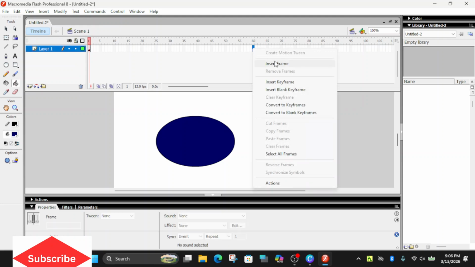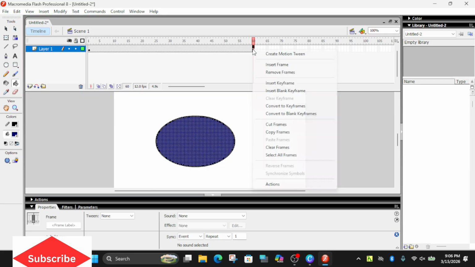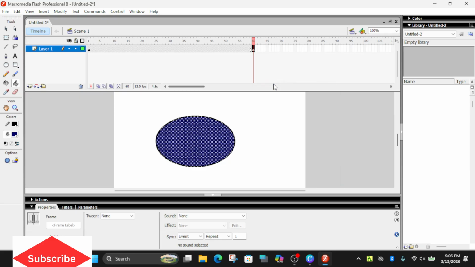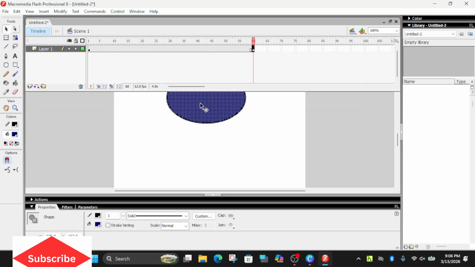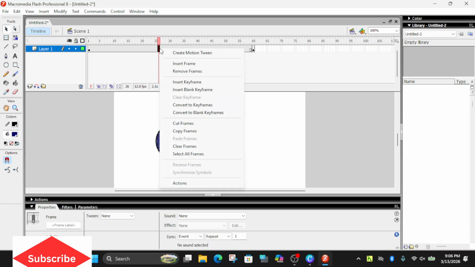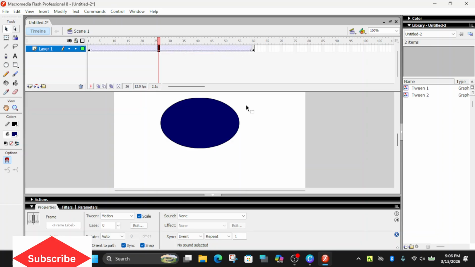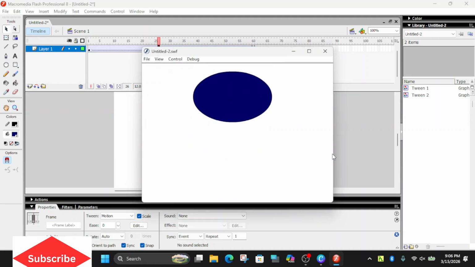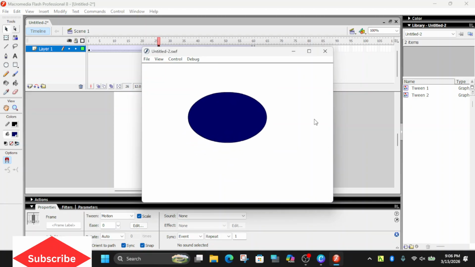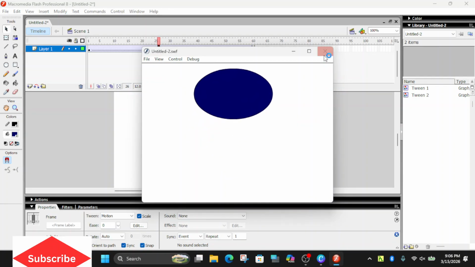Again right click on the frame area, insert frame. Again right click on this area, insert keyframe. Then select the selection tool, move downward or upward. Then place it on the frame area between 1 and 60. Then create motion tween, Control plus Enter on the keyboard. As you have seen, it is moving upward. It's possible to create motion-based graphics easily like this.